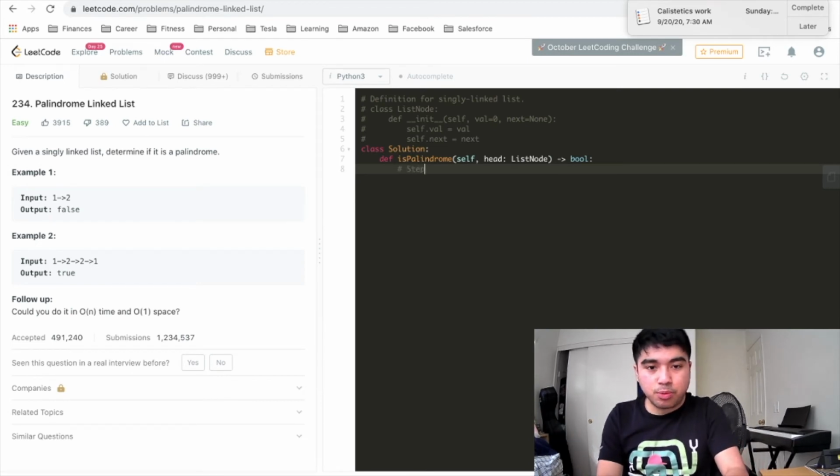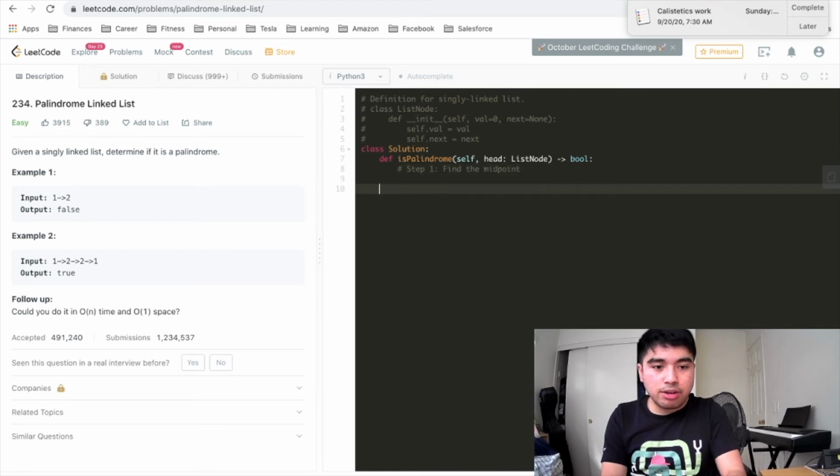So our step 1 is we need to find the midpoint, right? So we're going to find the midpoint of our list. How are we going to do that? We're going to do like we did in the coding walkthrough. We're going to set fast equal to slow equal to head. So we're establishing two pointers along with the head.